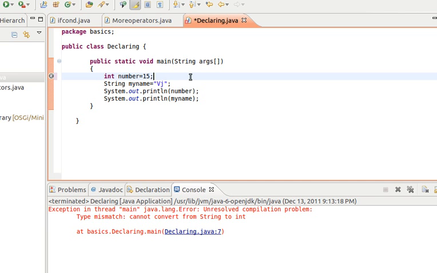So guys, be clear with this data type, variable name, and what you are actually passing into that variable. This much for this tutorial. Follow me in the next tutorial, and we'll move towards the advanced course.